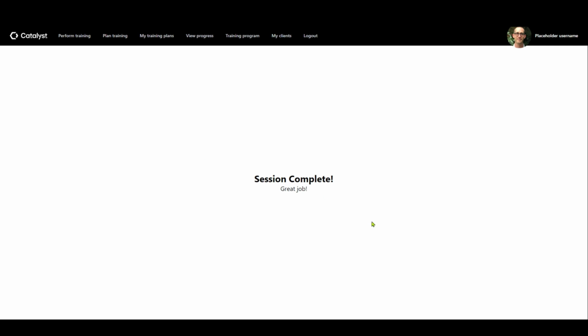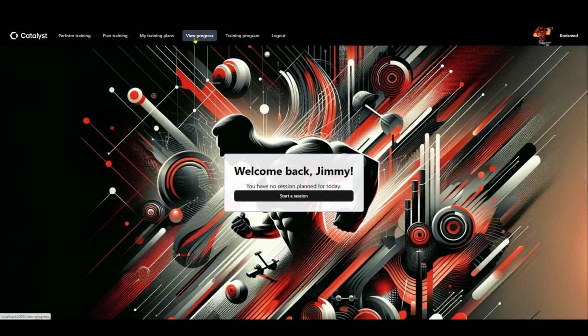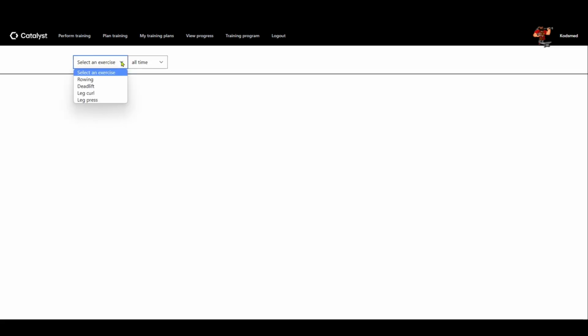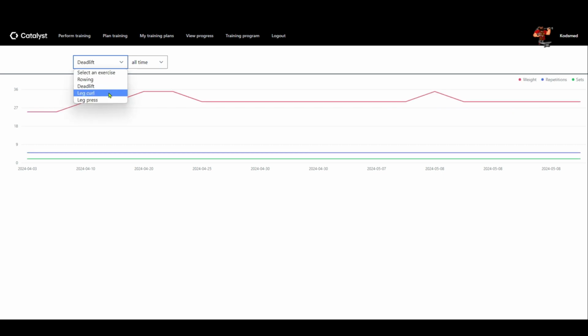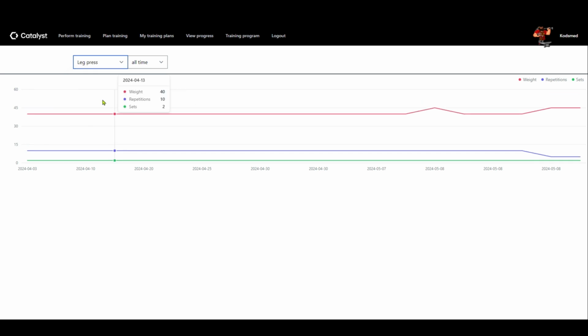For our next view, View Progress, we're going to switch user to one with a bit more data available. The View Progress view takes your historical data and divides it up by exercise and gives you a nice, easy overview of your performance. It's available over a year, a month, or the last week.